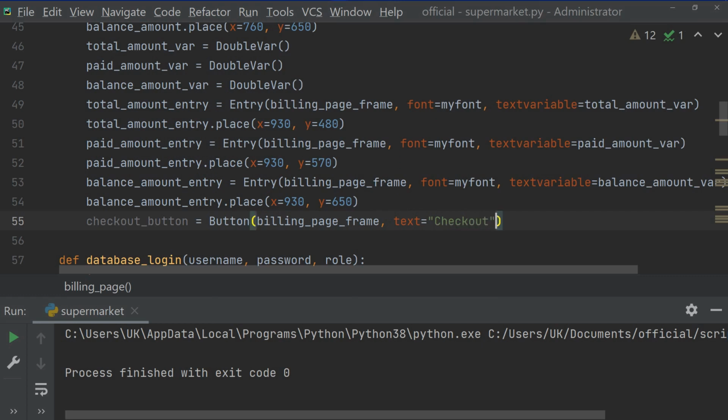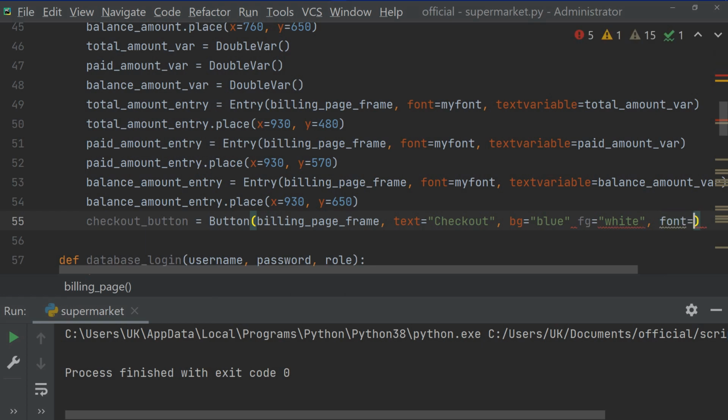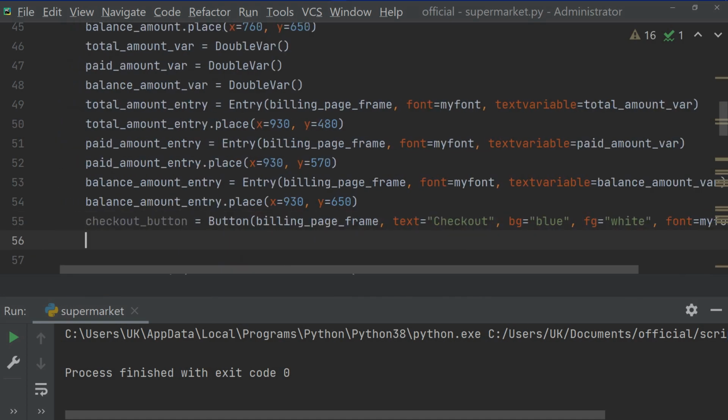Okay, checkout. Then I'll say BG being equal to blue. Then I'll say FG being equal to white. Then I'll set the font to my font. Okay, then I'll give a comma here. I think that's the error I'm getting. So yeah, I'll push this guy down.